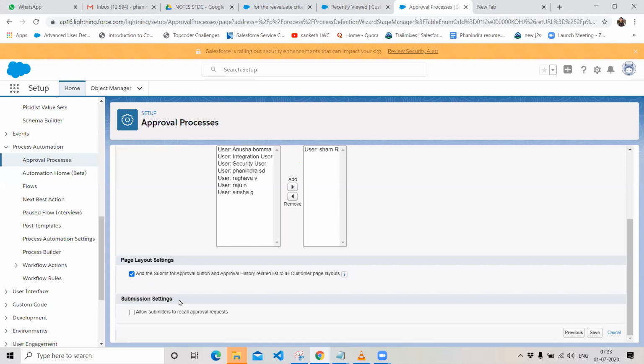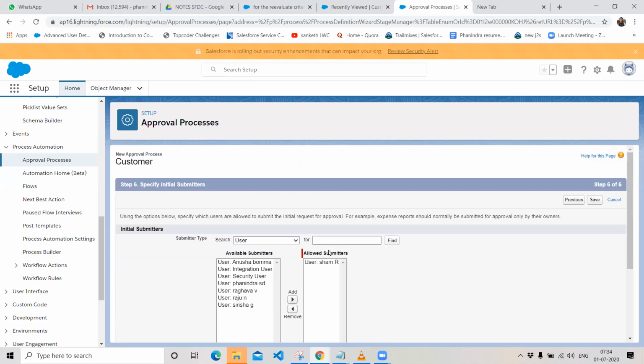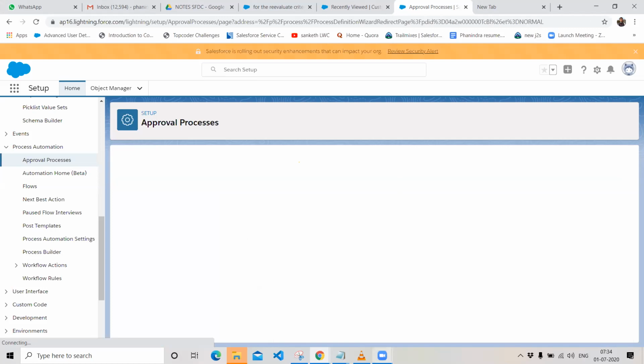And we have one more function called submission request. If in the submission process anything goes wrong, and you do want to recall your record back, then in that situation you have a checkbox called allow submitters to recall approval request. If the submitter wants to recall the approval request, he needs to select allow submitters to recall the request. And this is with respect to the first phase of creating your approval process.